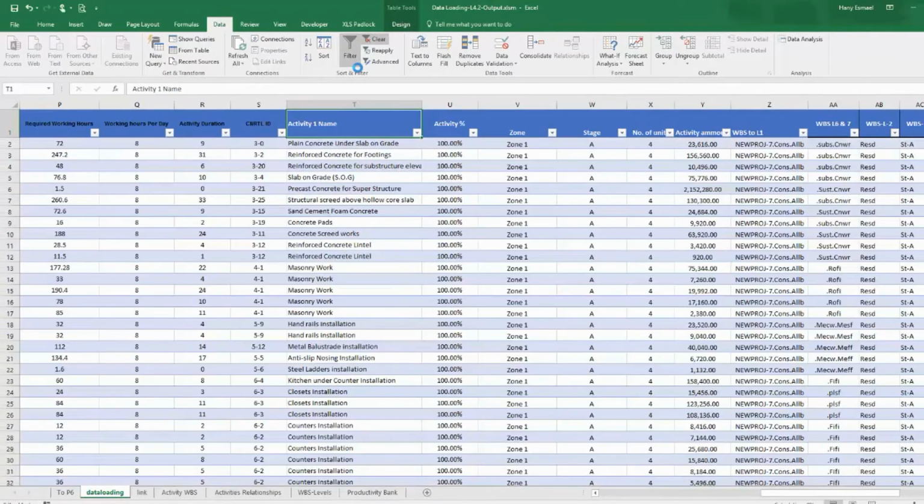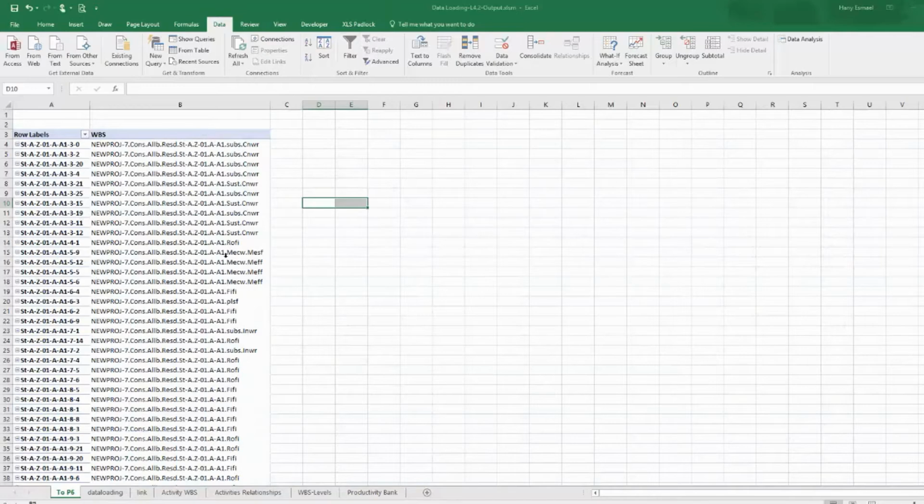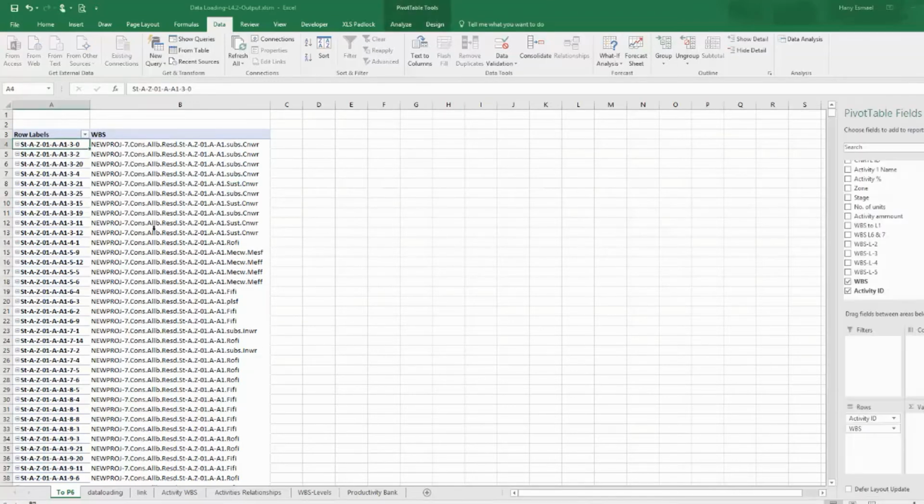This is how you can review your work. You need to do check after check after check, and continuous improvement should start from now and continue until you hand over the project. So I'm going to data now and I refresh my data. So this is simply my activity ID and this is my WBS path.